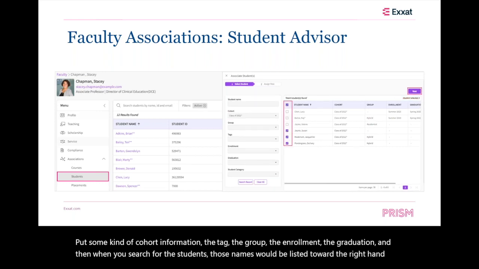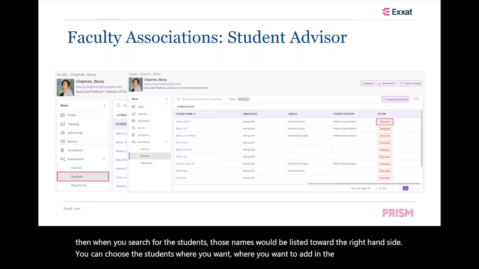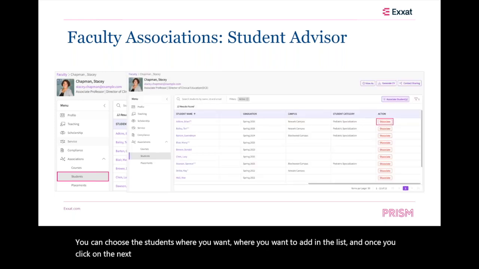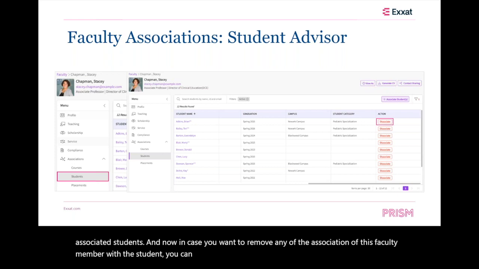And then when you search for the students, those names would be listed toward the right hand side. You can choose the students you want to add to the list. And once you click on the next option, those student names would start reflecting under this list as associated students. And now in case you want to remove any association of this faculty member with a student, you can simply click on disassociate, and this is how we can also remove the associations as well.